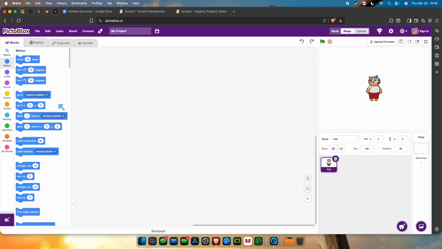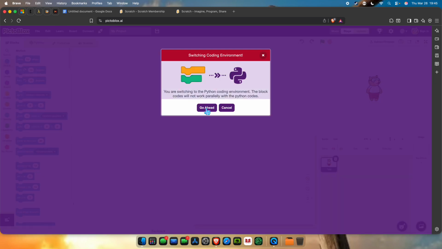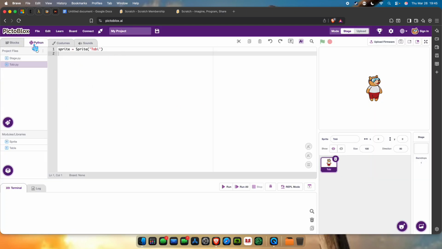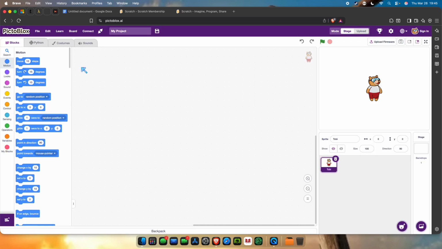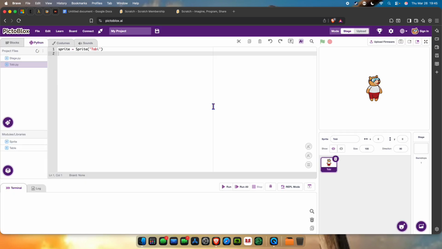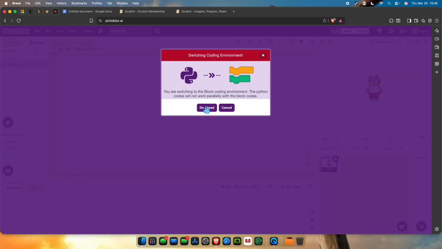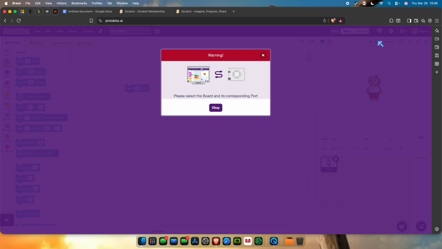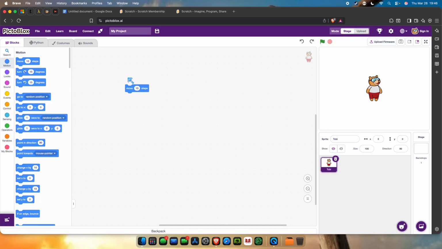Okay. And I'm noticing this Python button. Looks like you can switch between blocks in Python. Is this like Makecode? If I add something in blocks, does it carry over? It does not. Okay, so you have to pick one or the other. And then you can also upload firmware if you want to connect some kind of microcontroller, breadboard, circuit board, whatever, to upload your code, like I guess a Raspberry Pi.